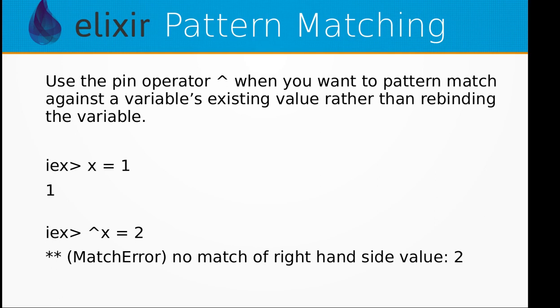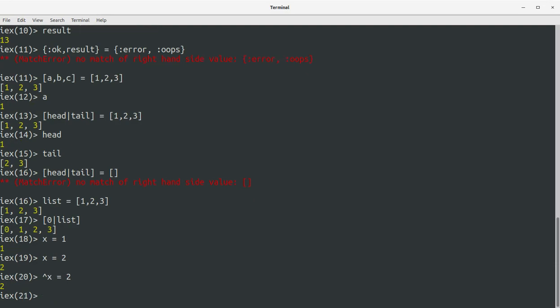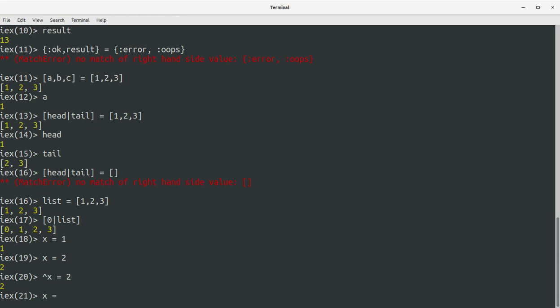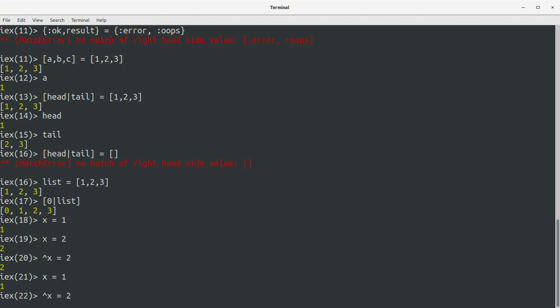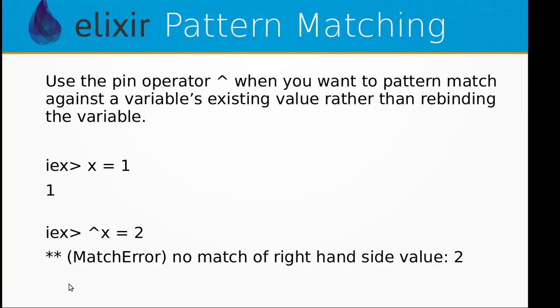When you want to pattern match against a variable's existing value rather than rebinding it, we use the pin operator. On my keyboard it is shift 6. If I try ^x = 2 it gives me 2. Okay, first let me assign 1 and then try with the pin operator. I get the match error: no match of right hand side value.